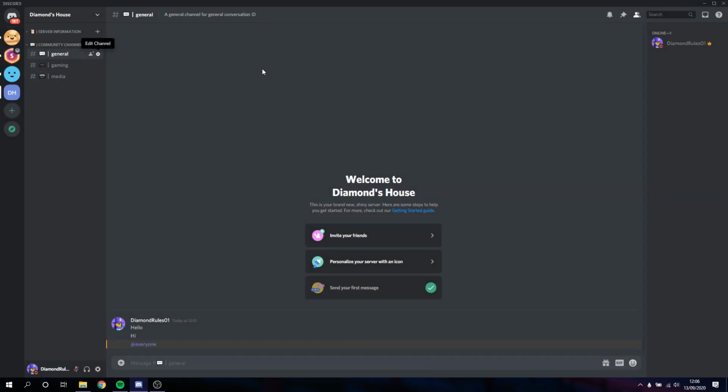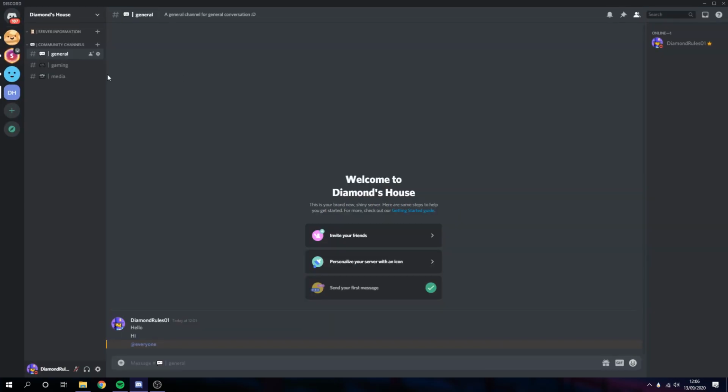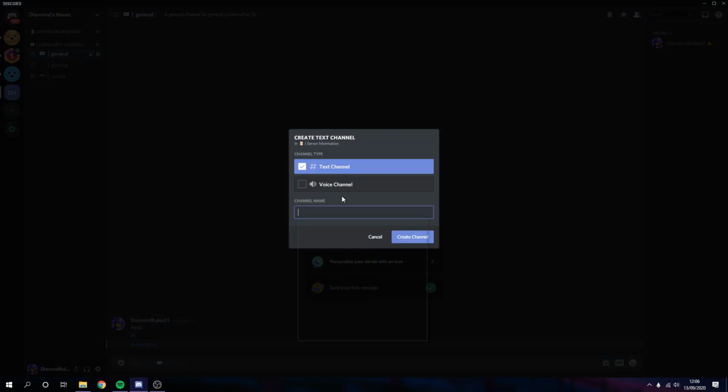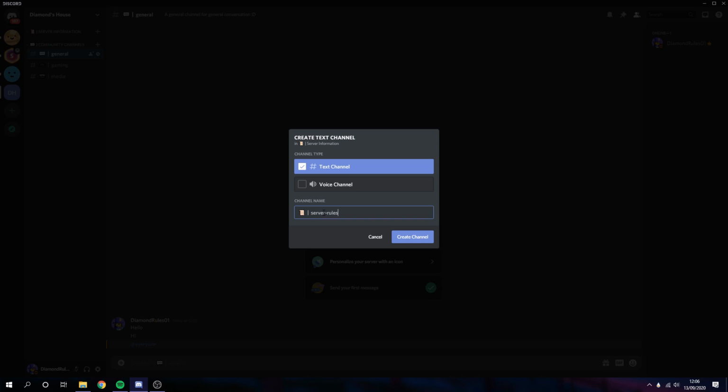So if we just go ahead, and if my stupid Discord doesn't crash. Okay, now that's randomly decided to load. I don't know what happened there, it just decided to crash. And then what you want to do is add a server channel. Of course, you can name this server rules or just rules.